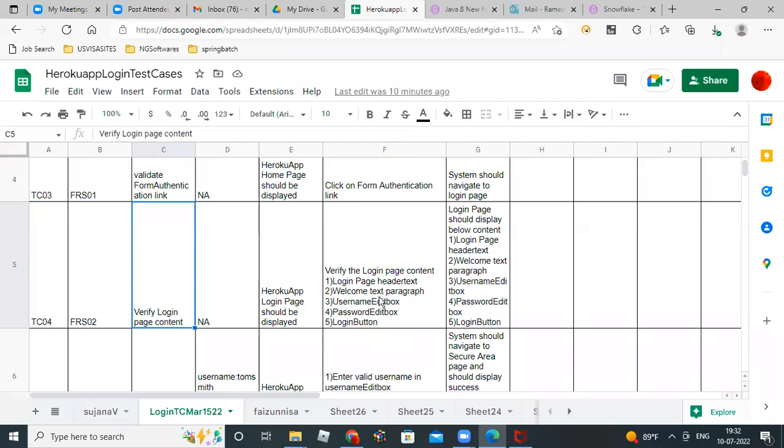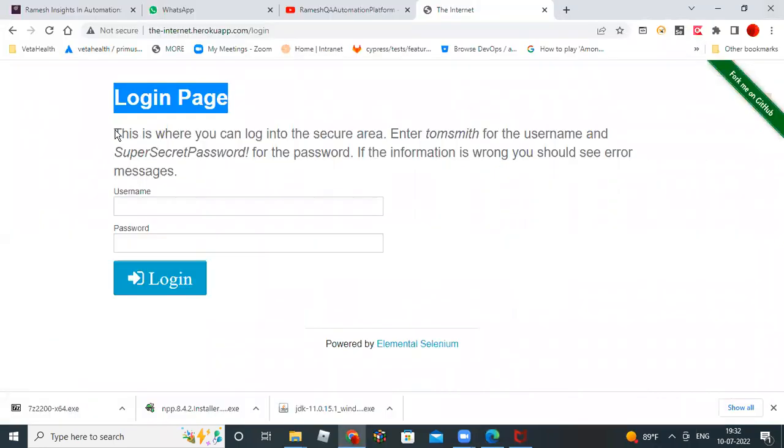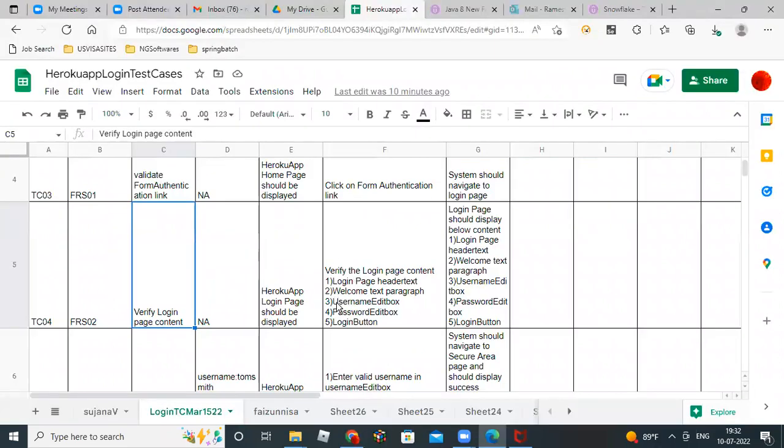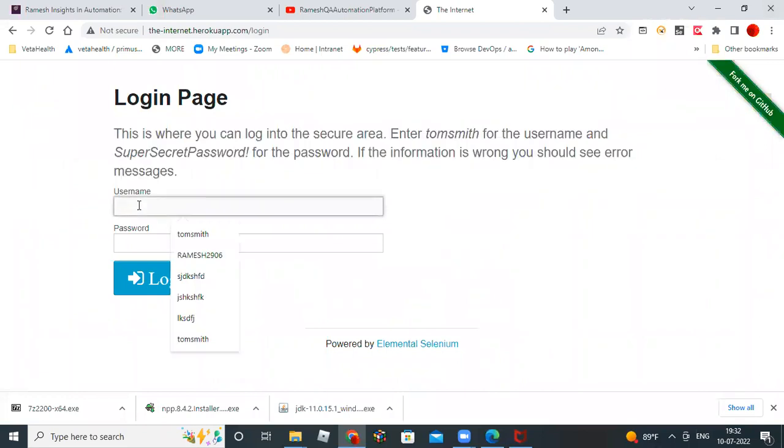Next, welcome text paragraph. This is the welcome text paragraph. Then username edit box. So this is called an edit box. The name for this control is username edit box. Then password edit box. See, every control is the same. Why are you saying password? Because this is the name. Password edit box. Username edit box.